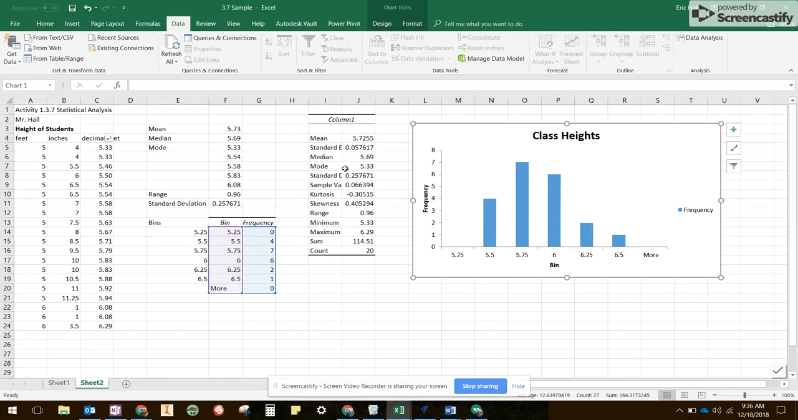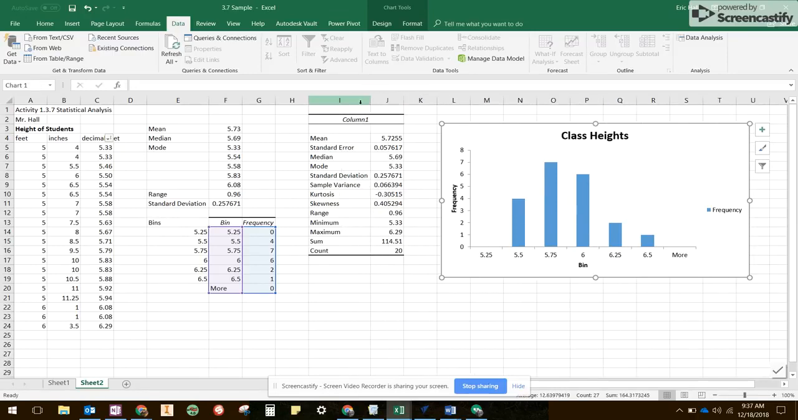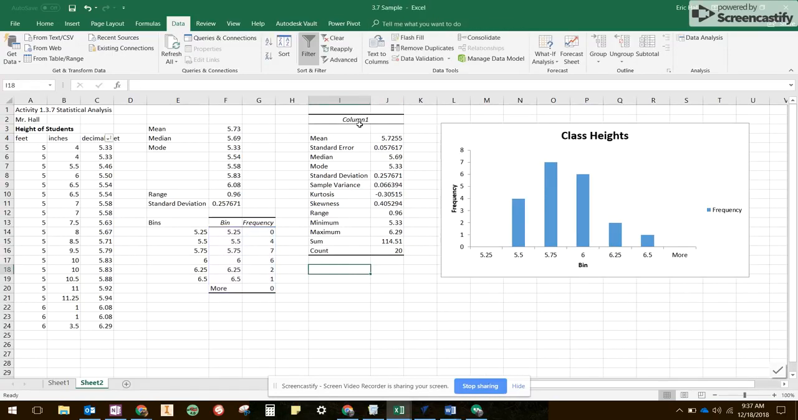And my chart is a little hard to read, so if I want to resize it, I could hover between columns I and J, or I can double click and it will do that for me. And there is my descriptive statistics. If you want, you could change column 1 again to be class heights. And there is all of our statistical analysis using Excel.